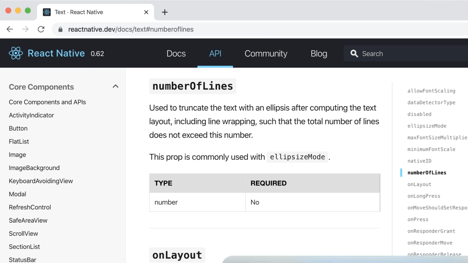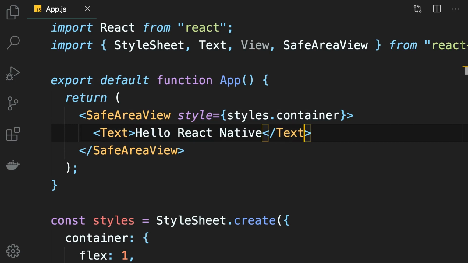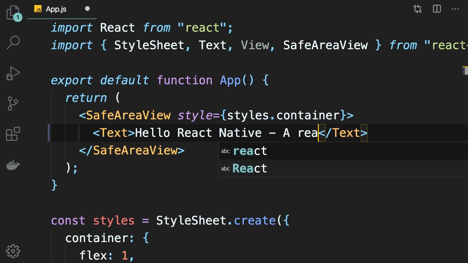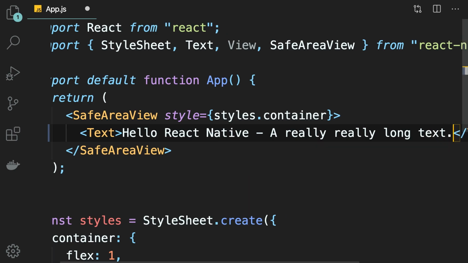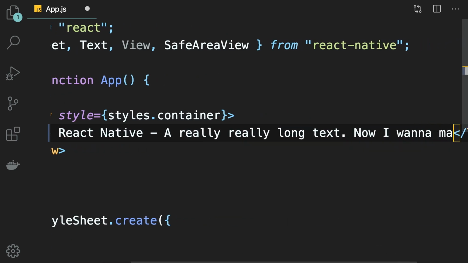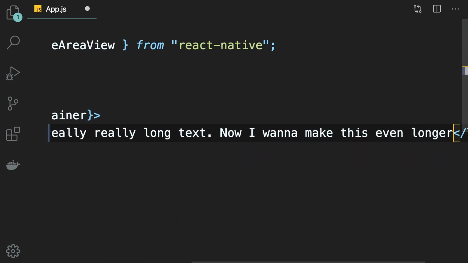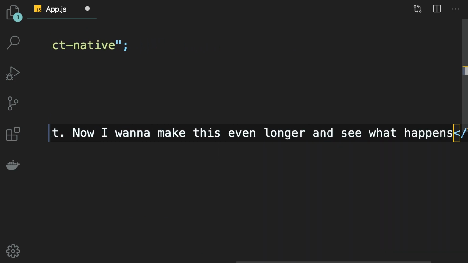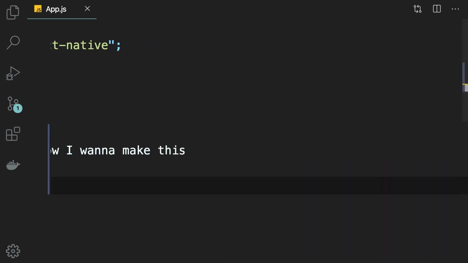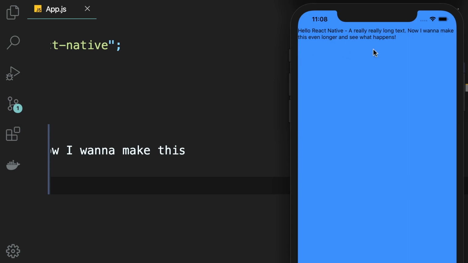Let me show you. Back in VS Code, let's change this to a really long text. Now I want to make this even longer and see what happens. Now our text is wrapped. We have 2 lines, but if we set numberOfLines to 1, our text will get truncated.